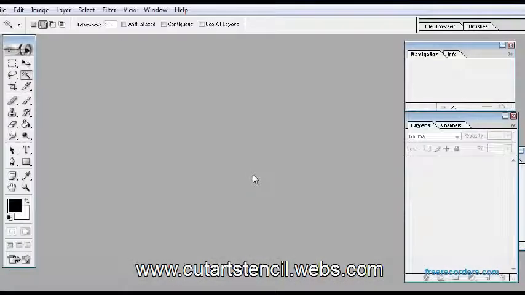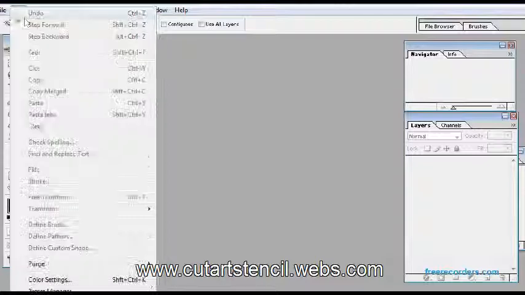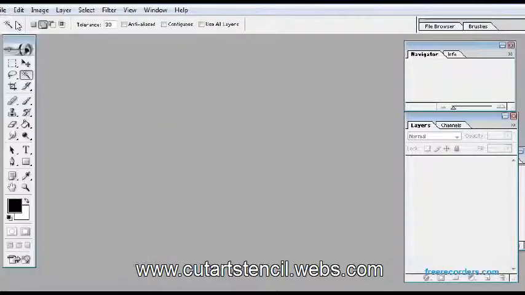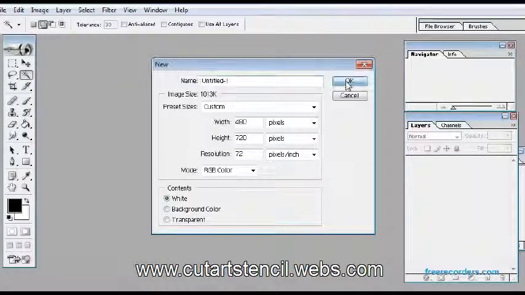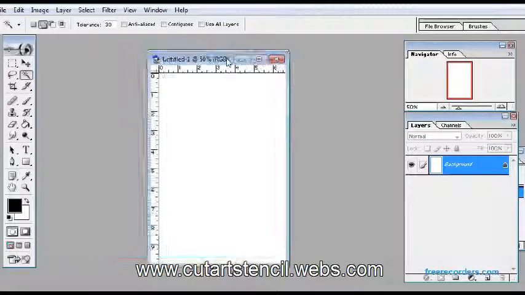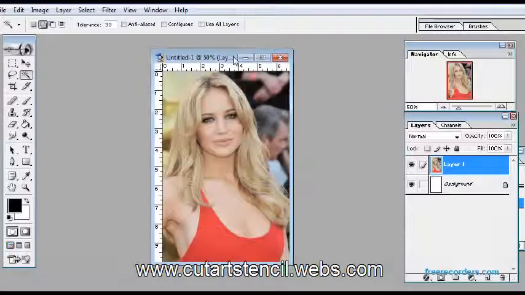In this video, I am going to show you how to convert a photo into a simple stencil in this format. As you just saw, the first step is opening the file or creating a new file and pasting the image into it. Copy to clipboard and then paste your photo into the newly created file.